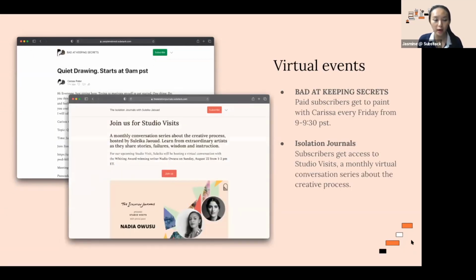Another type of format is virtual events. This is really leveraging your mailing list and your relationship to your readers through Substack, but actually offering live Zoom events or otherwise off the platform. And oftentimes I think live events are done for subscribers only as a paid subscriber benefit. One great example that I love here is the Isolation Journals, a writing and creativity newsletter, which hosts studio visits every, I think, month with artists, where they interview artists in a behind-the-scenes way as a Zoom webinar. Or similarly, Carissa Potter hosts quiet drawing sessions for her paid subscribers, and that creates its own sense of intimacy.